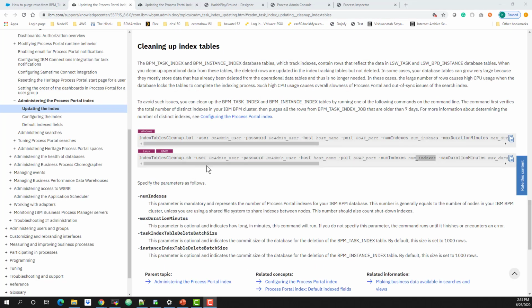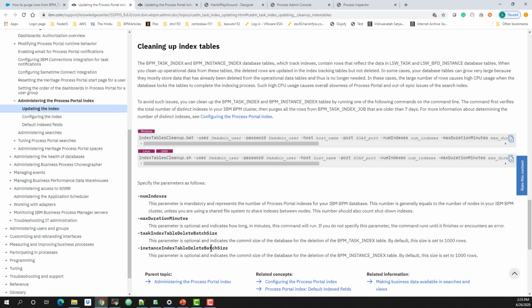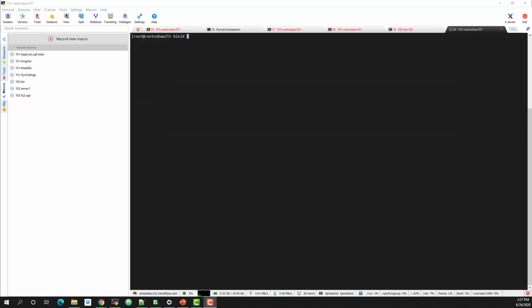So this is the command from the IBM documentation. I will not be using these last three parameters because they're optional. I want to run this job for all the records, until all the records are deleted. I am in the DMGR deployment manager build location and I am running this command. I have only one node and my SOAP port is 881, and this is my server name, username and password.